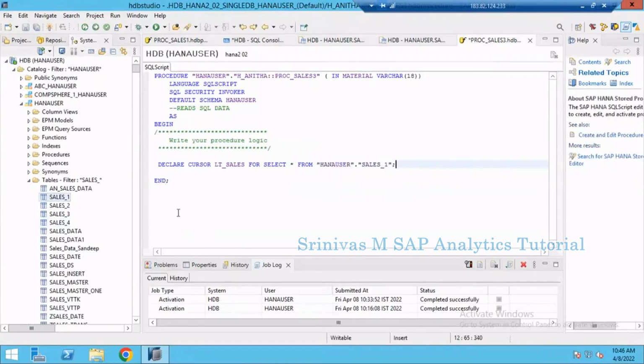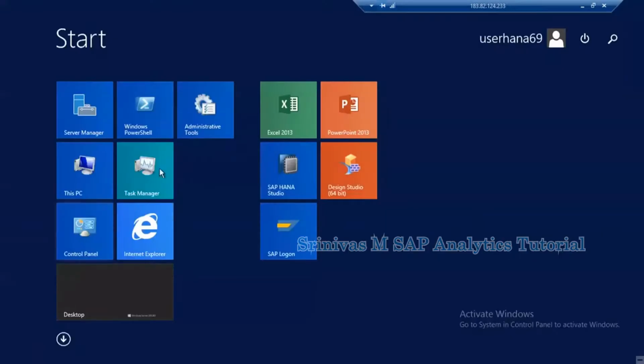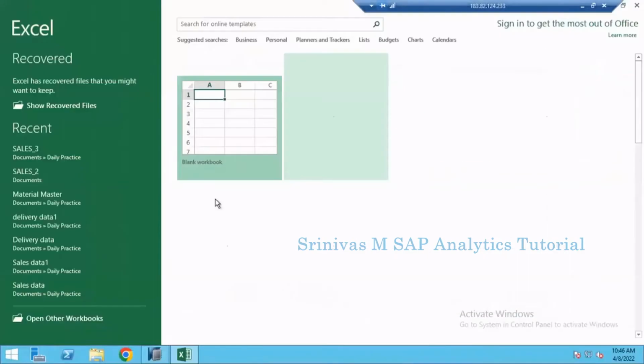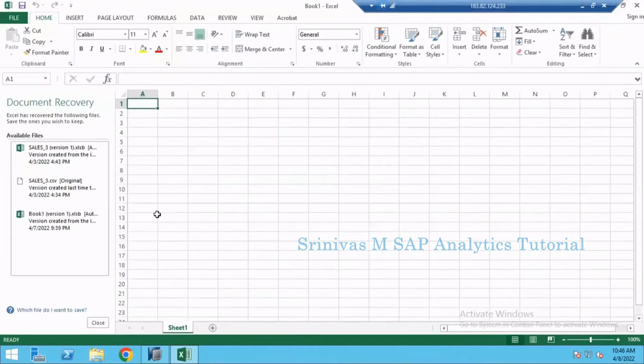Okay. Now what exactly is it doing here? I must write a where condition also, because I am passing material as an input to get only that information. Where material is equal to material. This material acts as a local variable that we are passing as an input parameter to this procedure. Now let's open the Excel sheet and try to understand how this procedure works step by step.